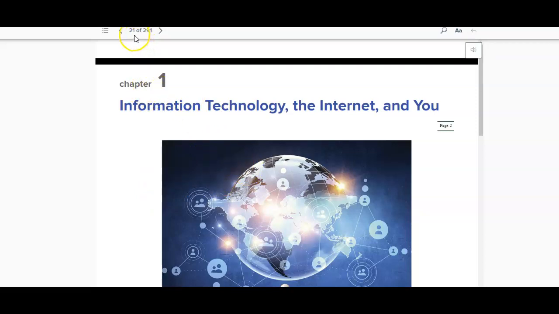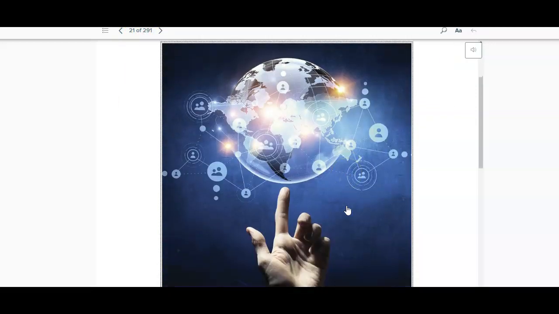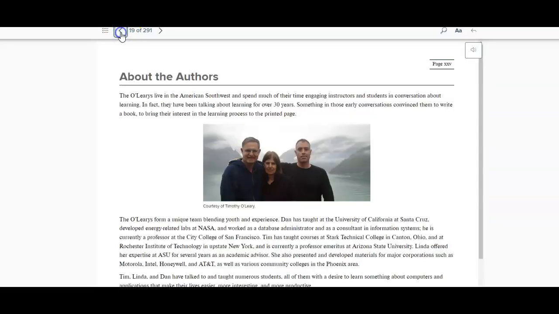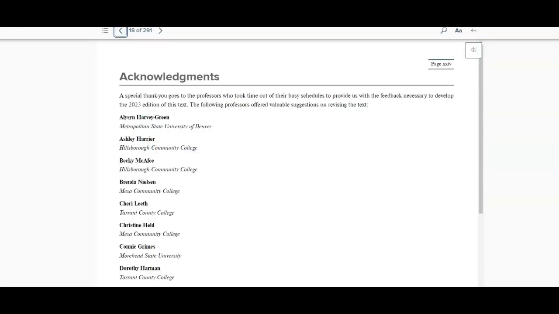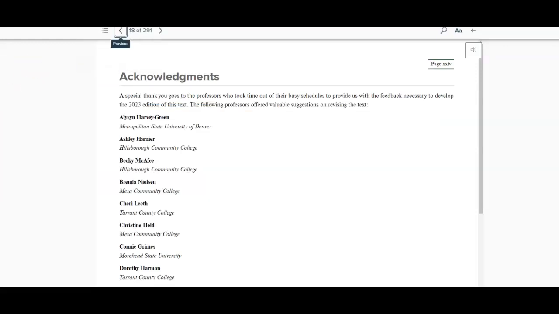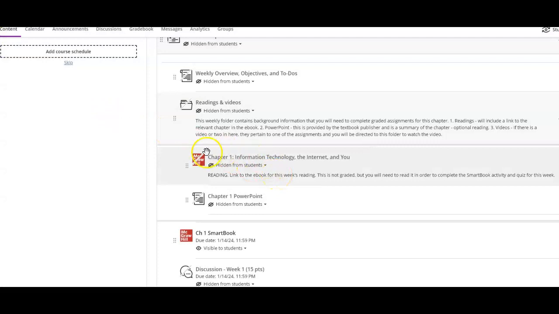This is chapter 1, but as you can see, 291 pages. It is actually the whole book. If you scroll all the way down, you'll see the whole book, but we're only dealing with chapter 1. So let's go back. We want to return to Blackboard. So we're going to use the tab at the top and return to Blackboard. This will take us back. So that's the reading. You should probably do it because the other assignments deal with that.